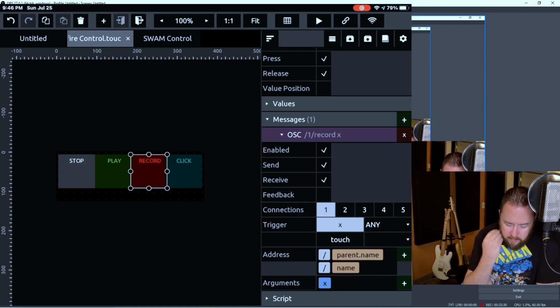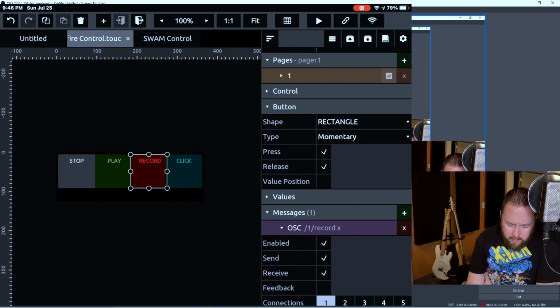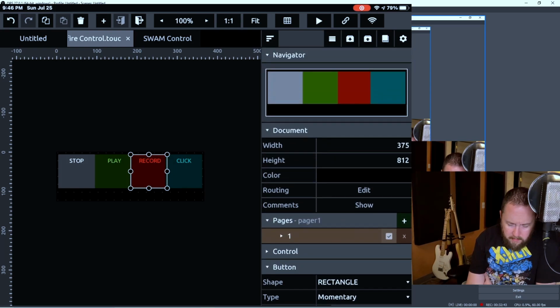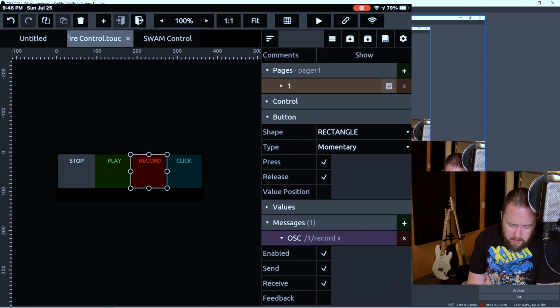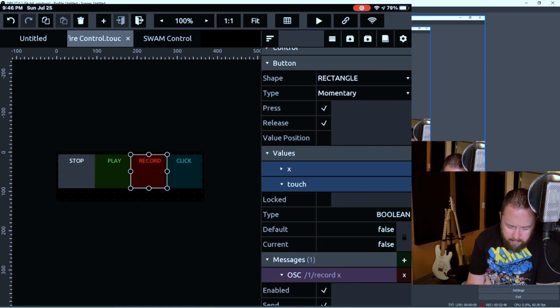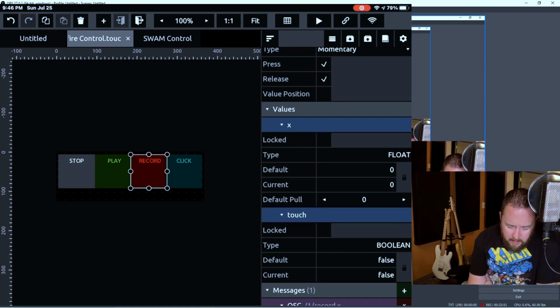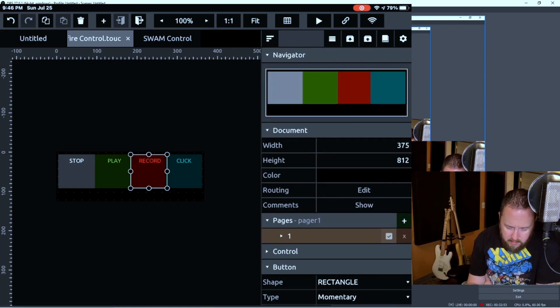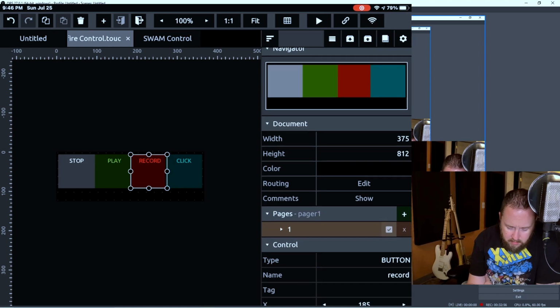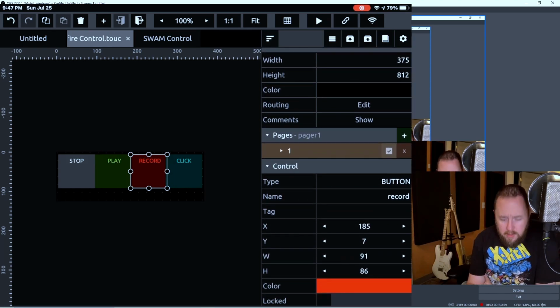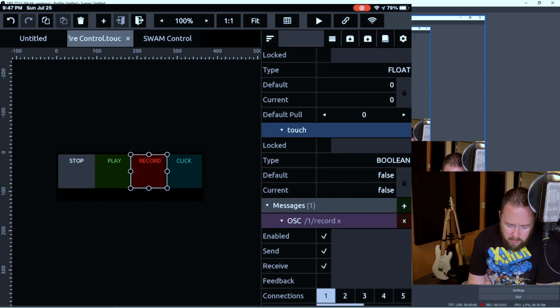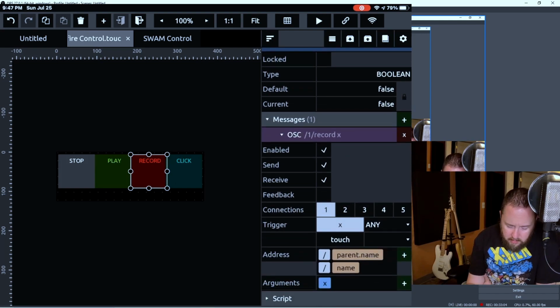So if we double click on this, so like record, for instance. Okay, here we go. And here's where you can change colors and all that kind of fun stuff. There's one TouchOSC message. Those other ones I think were switching pages if you had a multiple page thing. So this OSC, there's one message that's going on connection 1, trigger X, touch. Now the address is /parent.name/name. And that's what it has to be. Why exactly, I don't know. And if you're wondering what the name is, it's under values. No, I lied.